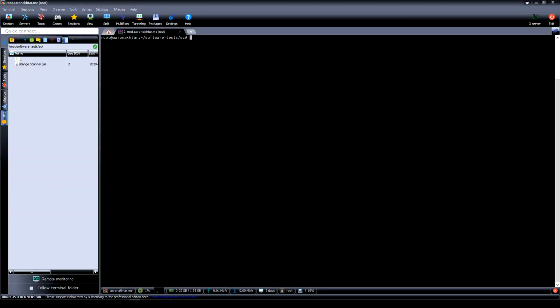Today we're going to be releasing a new software. It's going to be a range scanner. If you don't know what a range is, it's basically an IP range. So let's say you want to find out all the IPs on a certain range, for example all the IPs that begin with 60. Now, obviously, the software will scan.